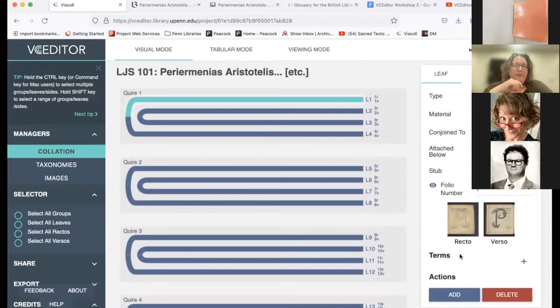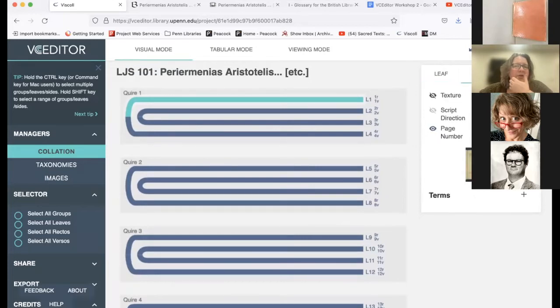However, for the contents, remember, we have one piece of contents that's on one recto. It's the conclusion of that grammatical work. And then the Aristotle starts on the next page. So we're actually going to attach it to the recto and the verso. So recto is where we see the hair and flesh information, script direction, and page number if there were pagination, which there isn't here.